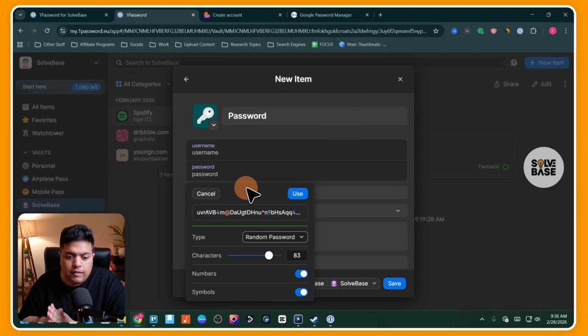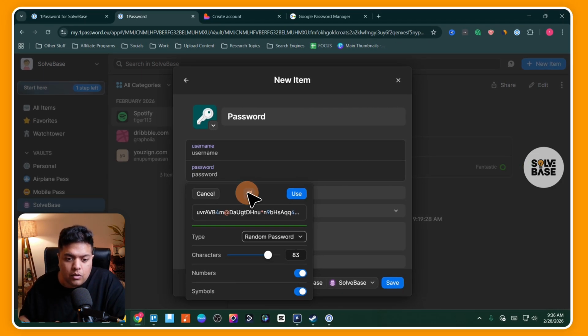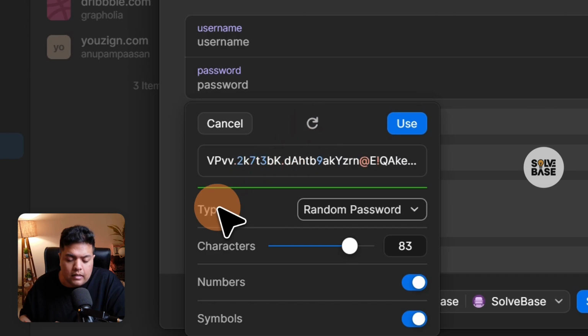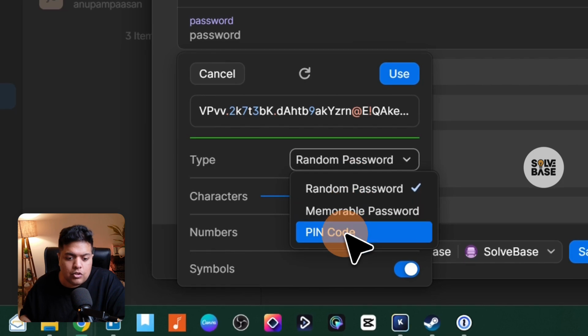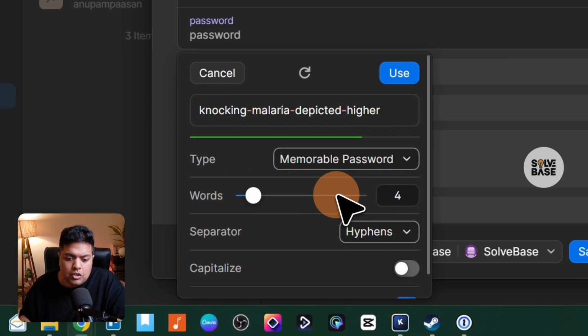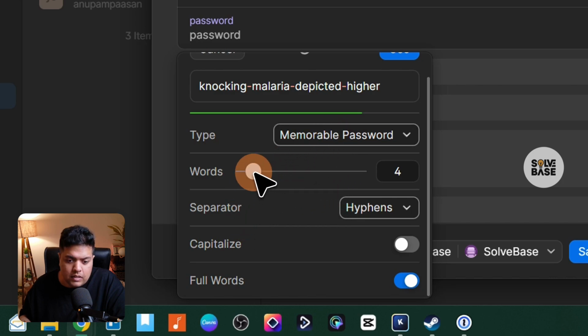And then you'll find the password generator here. You can refresh it from the middle to get new passwords. And under type, you should be able to click on this drop down, change it to pin code, memorable password, etc. And change the settings inside each of these.